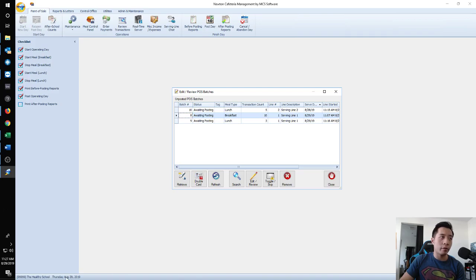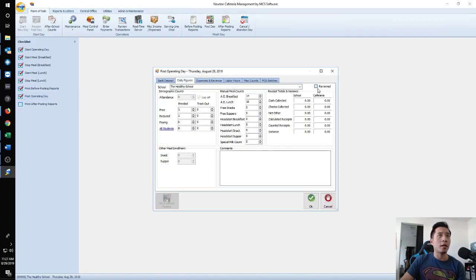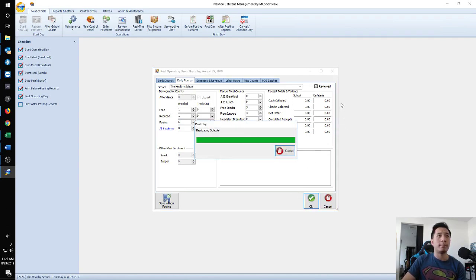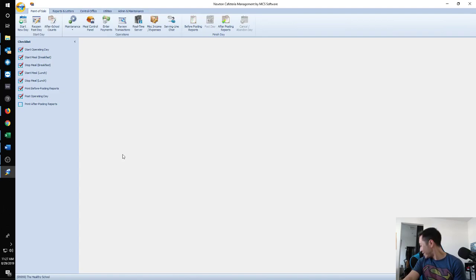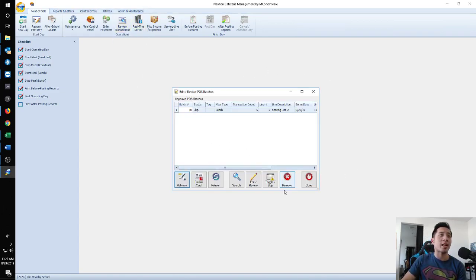At the bottom left, you're going to see that we have the operating day Thursday, August 29th open, right? So you're going to click on the batch that does not match the bottom left, hit toggle skip, close it, and post it. At this point, I'm just going to hit 0 here, and say we had some snacks and some suppers, and we're just going to post it. And you're going to see in review transactions again that there's one batch left that we did not post.